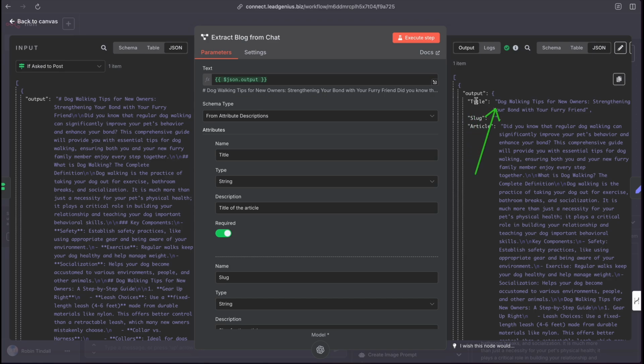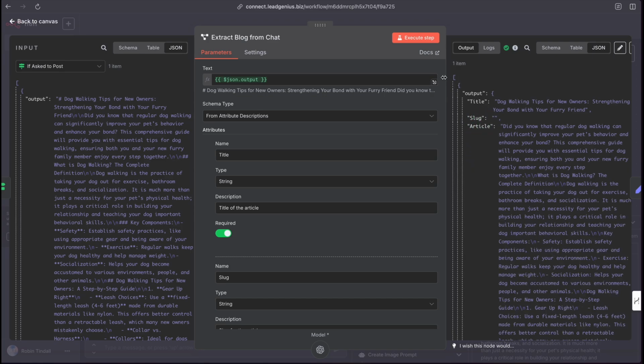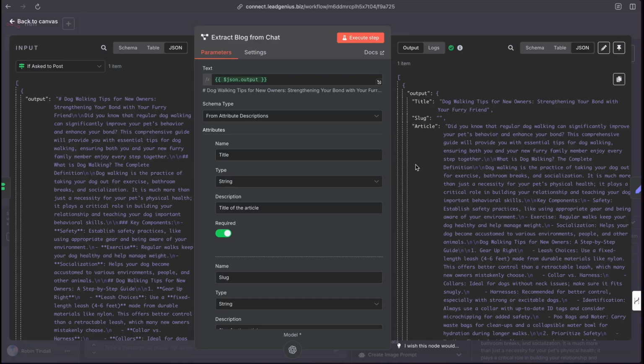We've got the title, and let's just move this over so we can see a little bit. You can see successfully we've got the title. We haven't got a slug. It's actually failed in this case, which is interesting. It's the first time it has failed. So in all the testing and preparation for this video, it worked just fine.